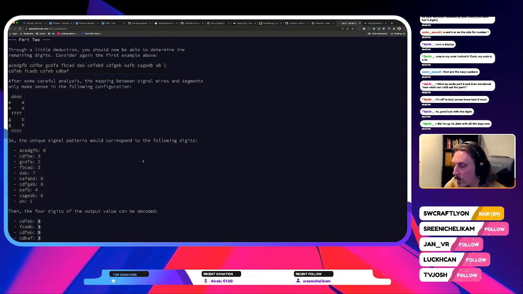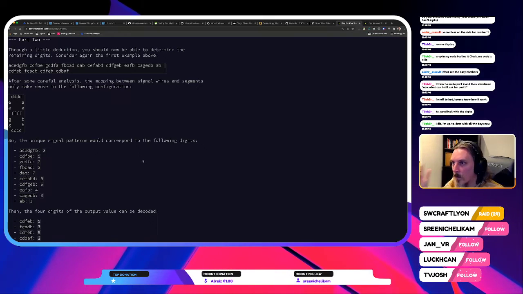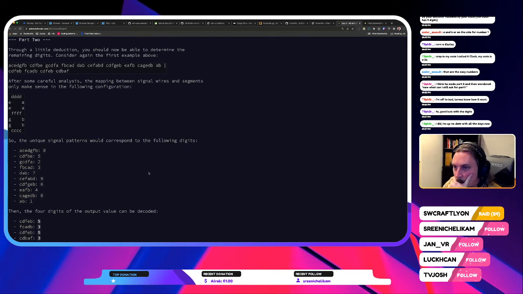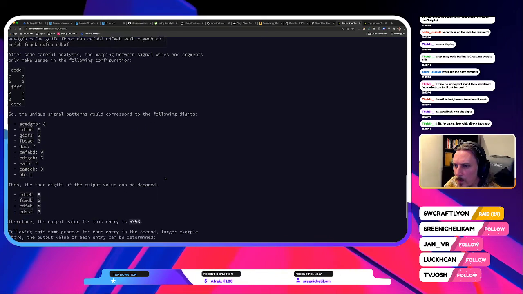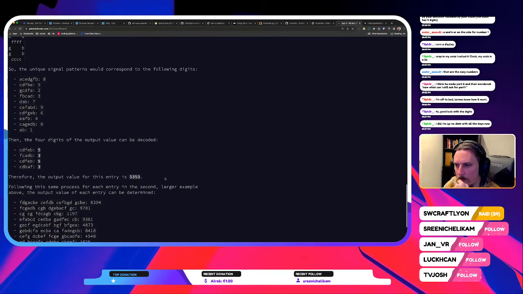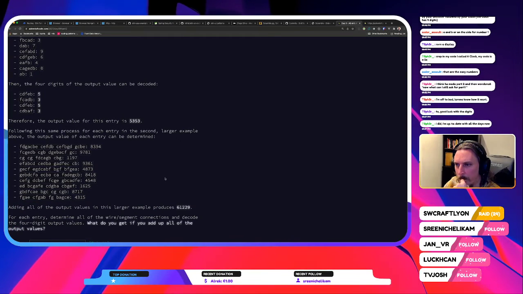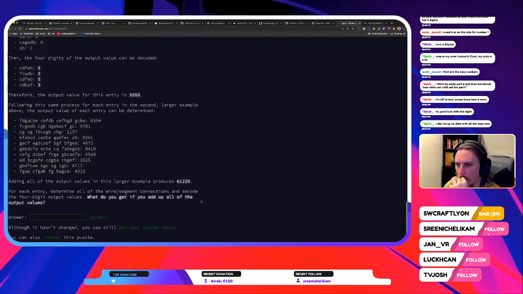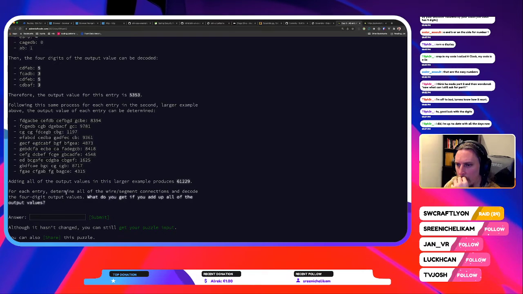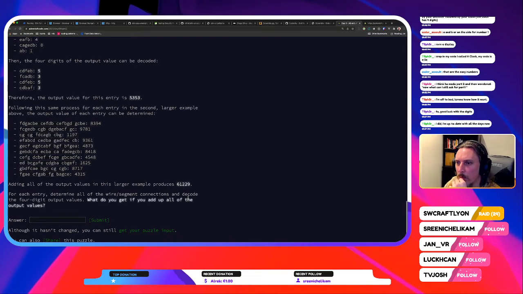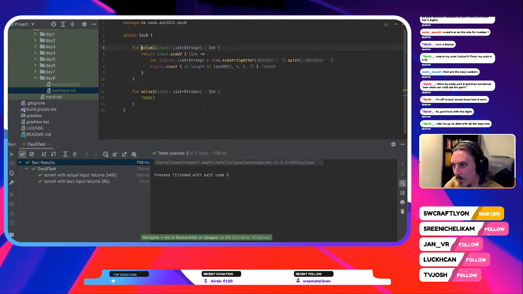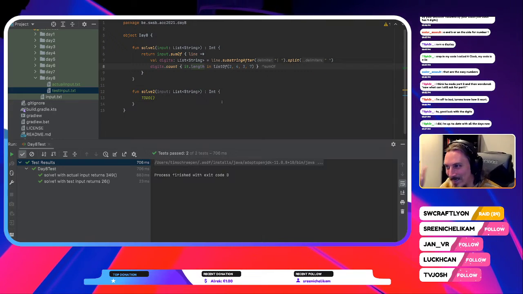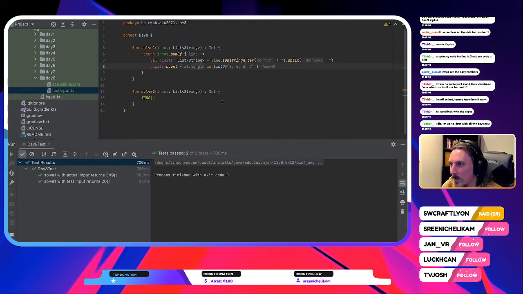But now I guess we're going to have to deduce some stuff. The unique signal patterns would correspond to the following digits. So now we need to be able to actually decode it. So this is much more difficult than this is. Maybe he's trying to send us in a good direction with it though.